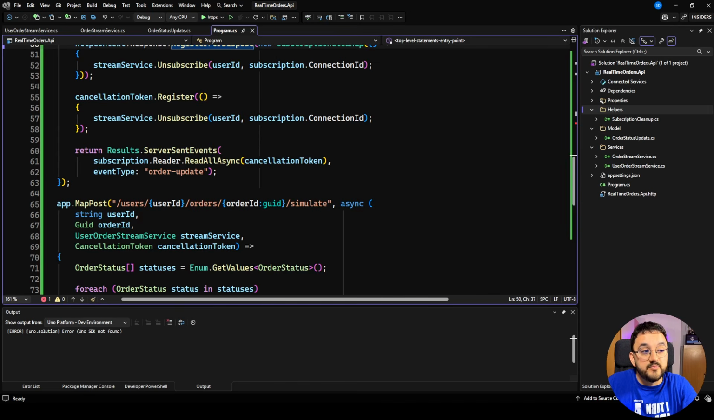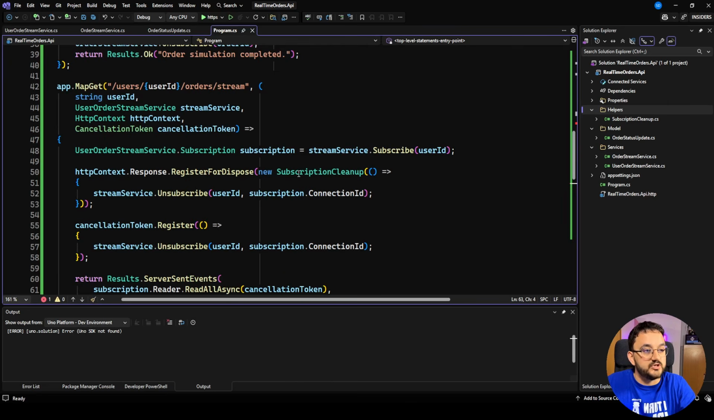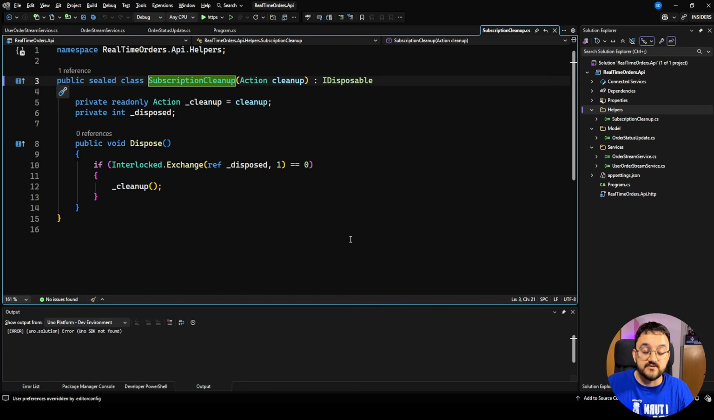But now the big difference is this: the stream is not just a generic order stream anymore, it is now tied to a specific connected user. And yes, for that purpose I created a helper subscription cleanup, because these server sent events connections can stay open for a long time. This small helper ensures that when the request ends, I unsubscribe the connection safely and only once. It's simple, but it makes the endpoint lifecycle much cleaner.